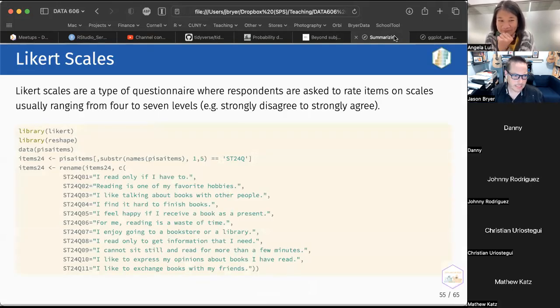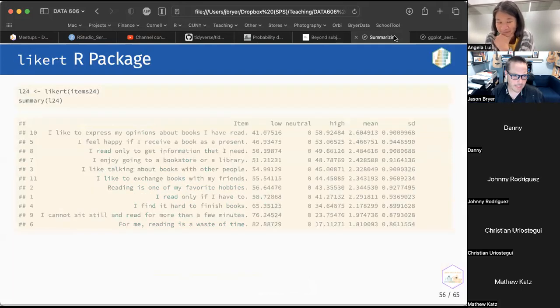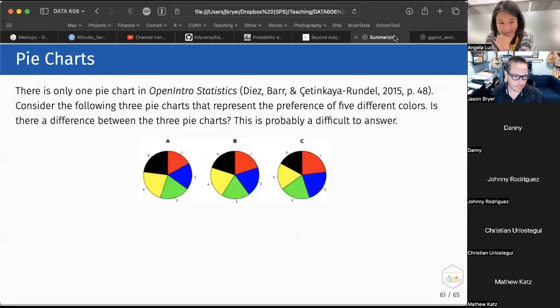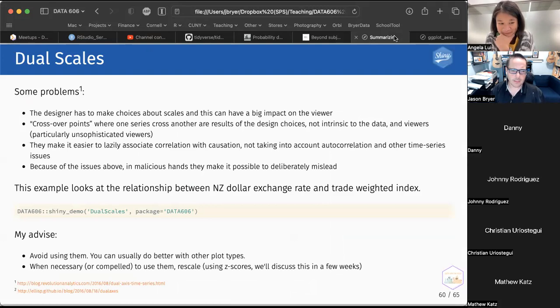All right, we're already 10 minutes over. We'll come back to Likert scales. All right, dual scales. Actually, I'm going to move this slide anyways to when we talk about z-scores.